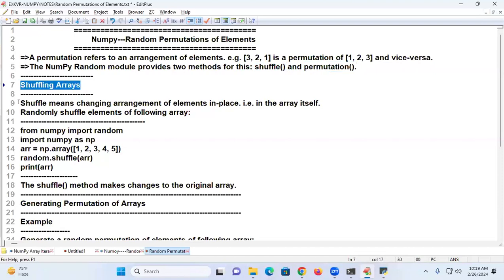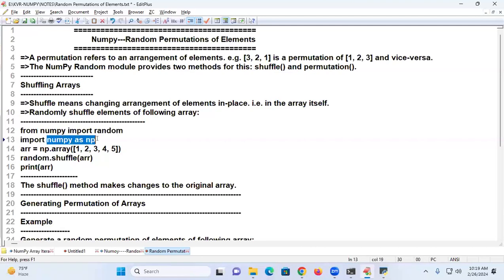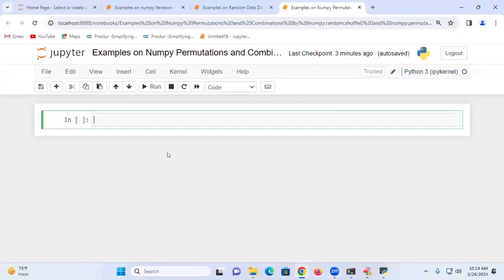Shuffling arrays. Shuffling means what? Changing the arrangement of elements in place, that is, in the array itself. Randomly shuffling the elements of an array. From NumPy import random. Import NumPy as np. np.array 1, 2, 3, 4, 5. Shuffle of arr. It is going to give you some different arrangement or not. So that type of example, you go to this.